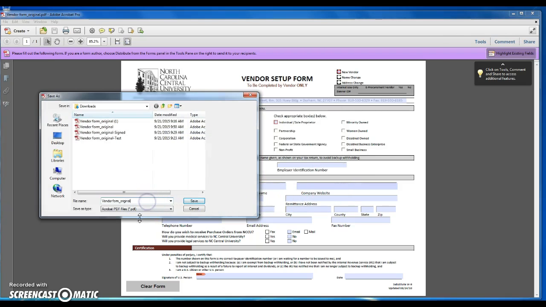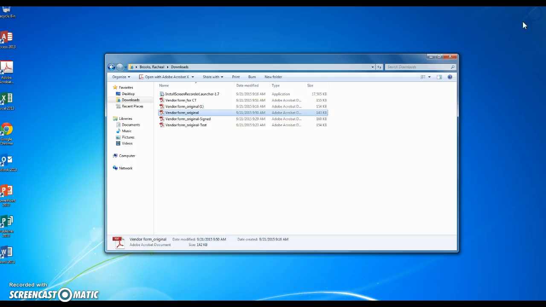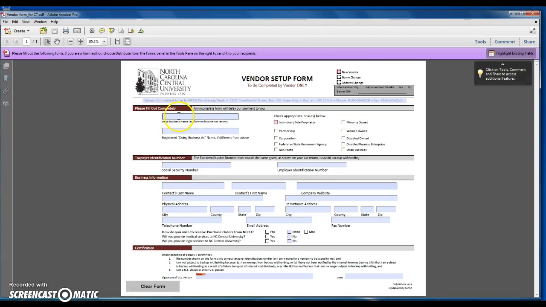and we're going to give it a new name. So vendor form for CT. Okay. And if the background information was exactly what we wanted, this is the form that we would be happy with. Okay. So to make sure that it works, let's close out of it again. And we're going to pretend that we are the CT. Okay. So we're going to open up that one. And we are going to fill it out.